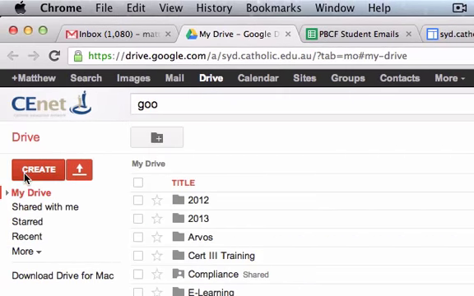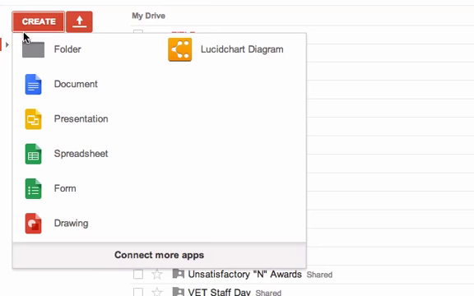I have a big red Create button here, which enables me to make a whole stack of things. I can make a folder, which is a label. It's a way to store documents or organize them better. I can make a document, which is like a Word or a Pages document. I can make a presentation, which is like a Keynote or a PowerPoint presentation. I can make a spreadsheet, which is like a Numbers or an Excel spreadsheet. I can make a form to get information from a number of people, surveys and the like. I can also make a drawing. So it's got a pretty half-decent drawing package in it, so I can make 2D drawings in there as well.